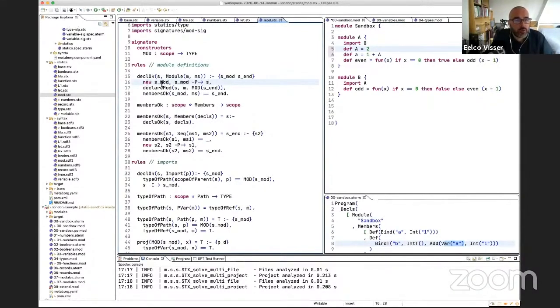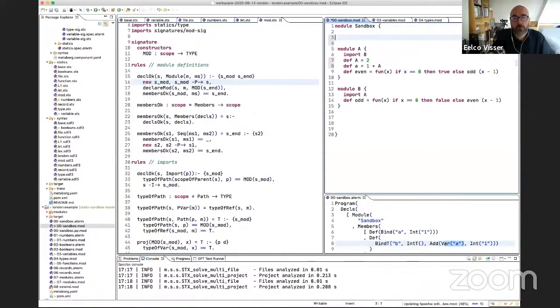Okay, so to declare a module, I define a new scope, smod, to represent the module. I make an edge because modules have lexical scope. For example, if I define something like this, then I can reach the lexical scope of a module. So I make an edge from the module scope to the surrounding scope, and I declare that the module name is associated with the type mod of that scope.